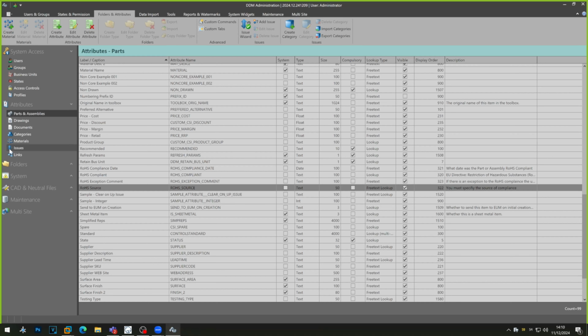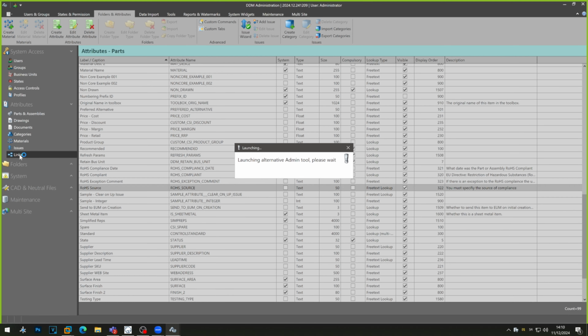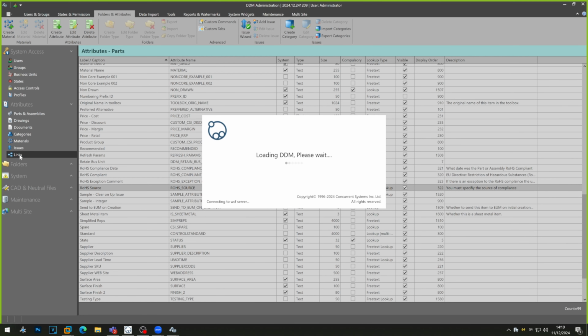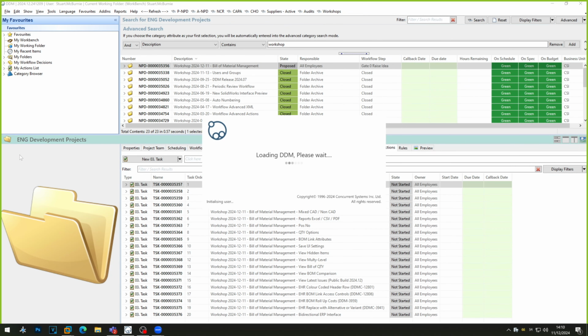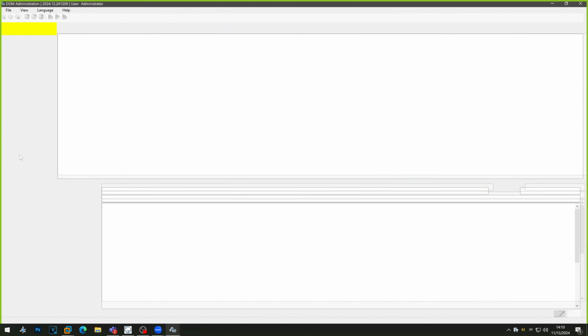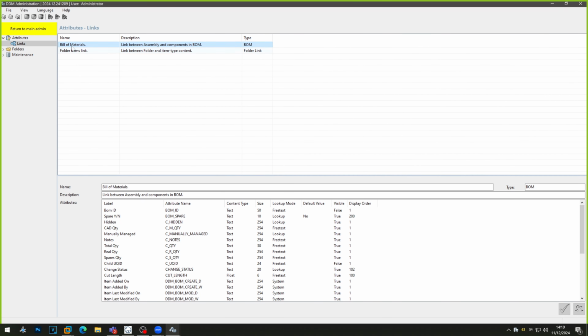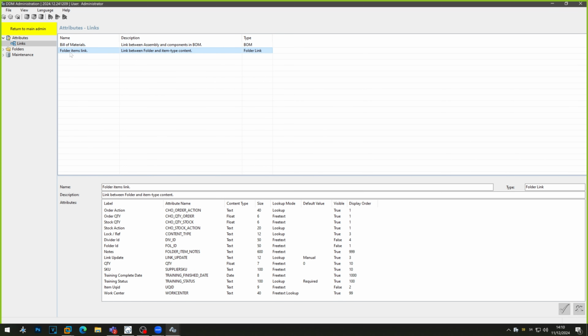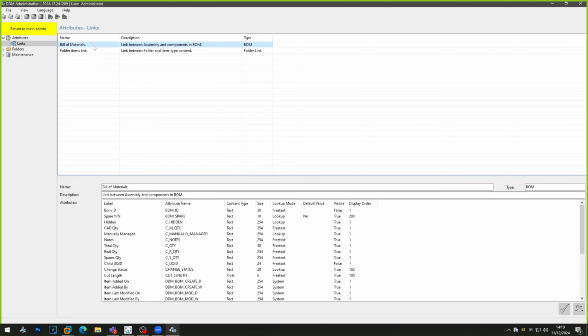We've got links down at the bottom. So in attributes, it says down here links. Now we are in the process of migrating this functionality into the new admin tool, and when we bring it into the new admin tool, we will split it so that there is a specific tab for bill of material attributes and a specific tab for folder link attributes. Okay, so this will look slightly different in the future. We're going to focus on the bill of material attributes today.